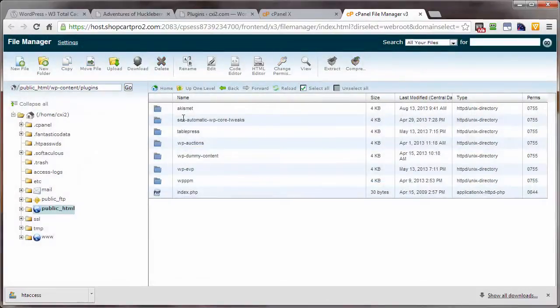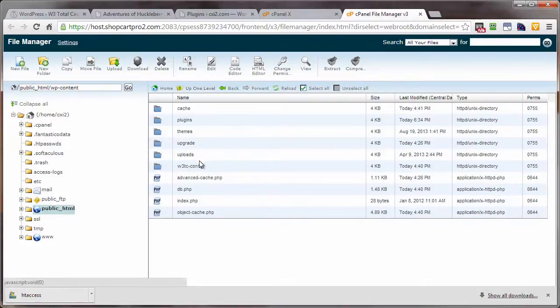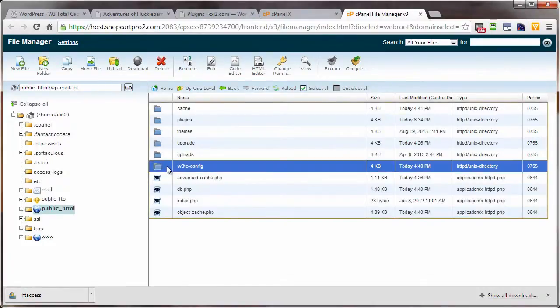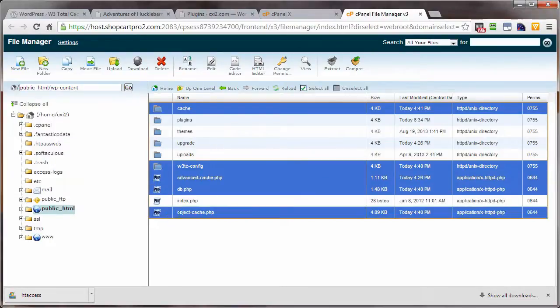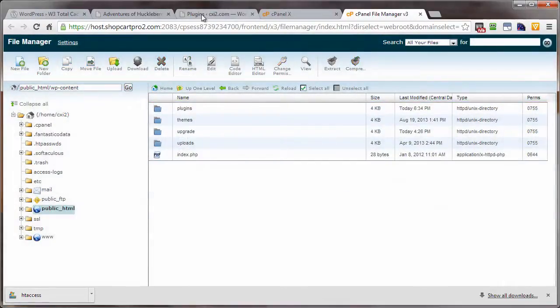Now when we come back to the wp-content directory, go up one level, and we select this guy, this guy, this guy, this guy, and that guy. So we've got 3 files and 2 folders. Delete those. And I think we're pretty well done inside of our file manager.